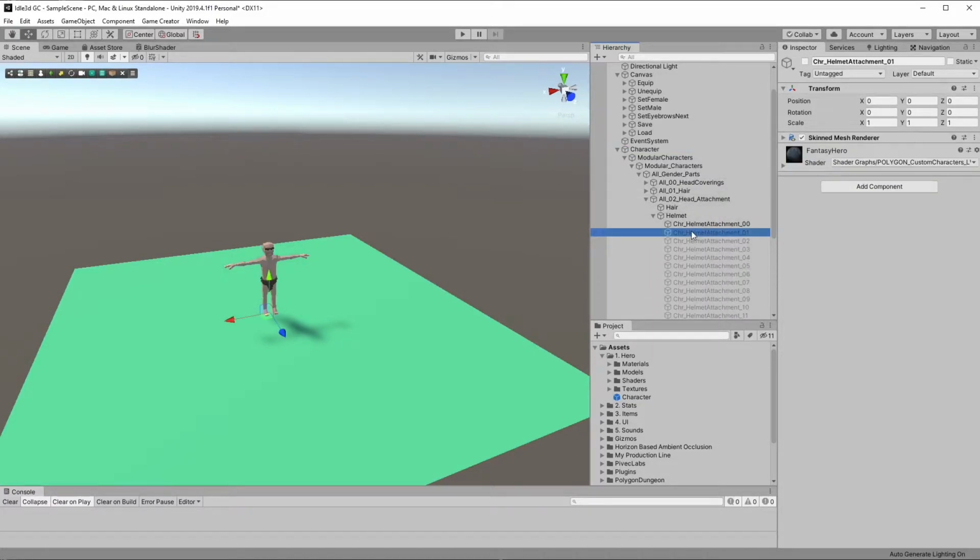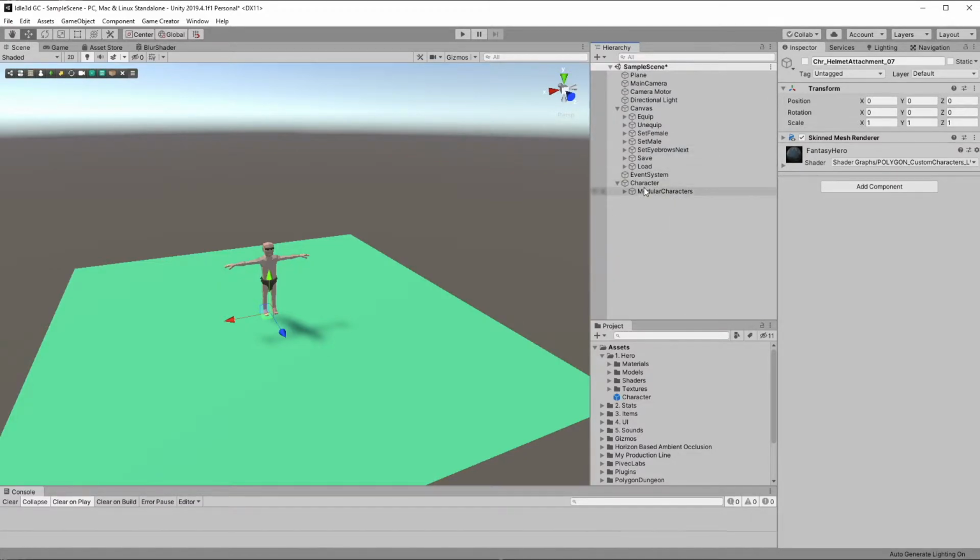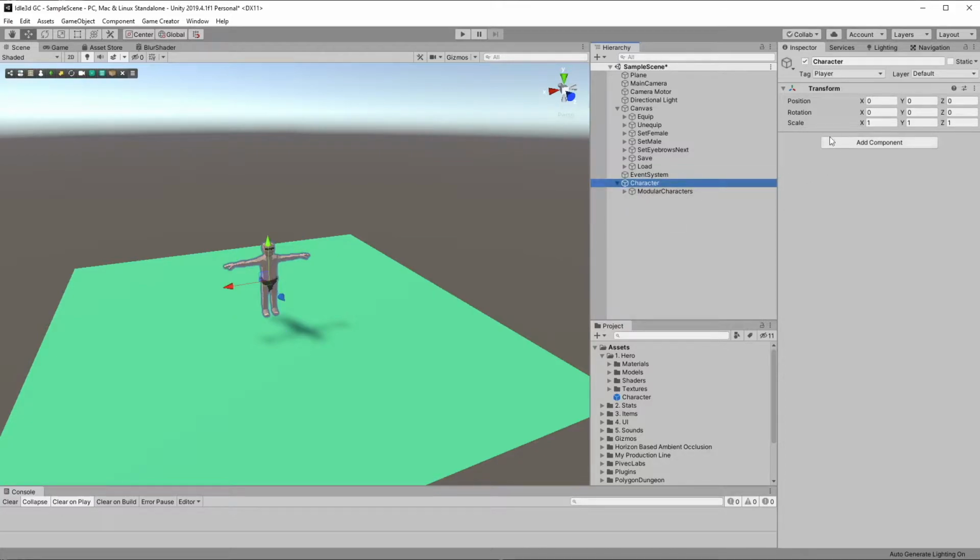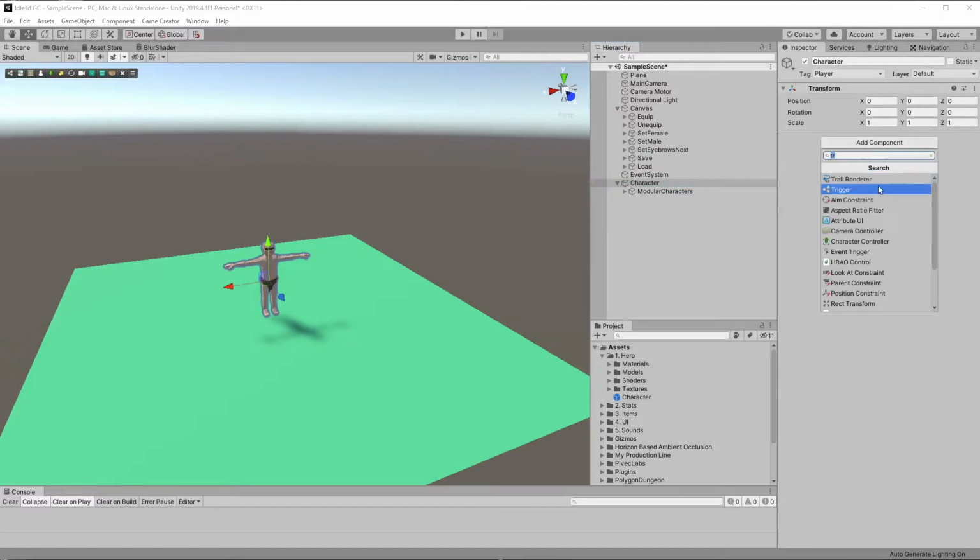And yeah, you can see that I disabled some of them. It basically doesn't matter if you have them enabled or not, so it should be okay to just place the model here. And as you can see, I don't have any components on it. And what I will do is I just go here and add a new component.